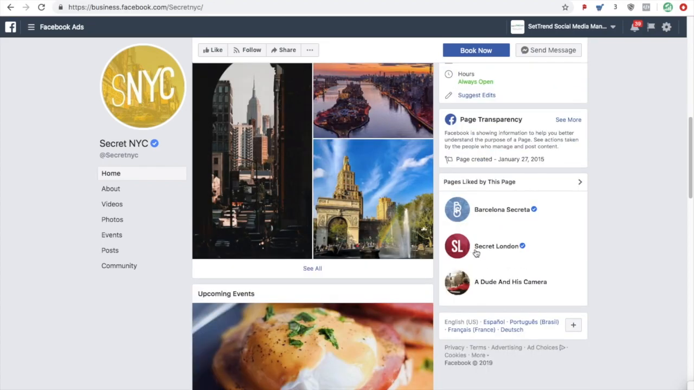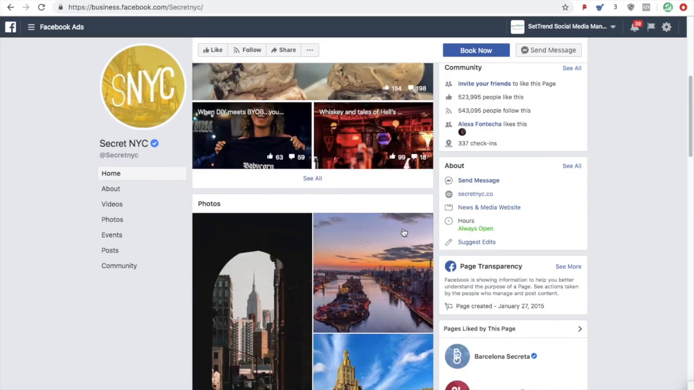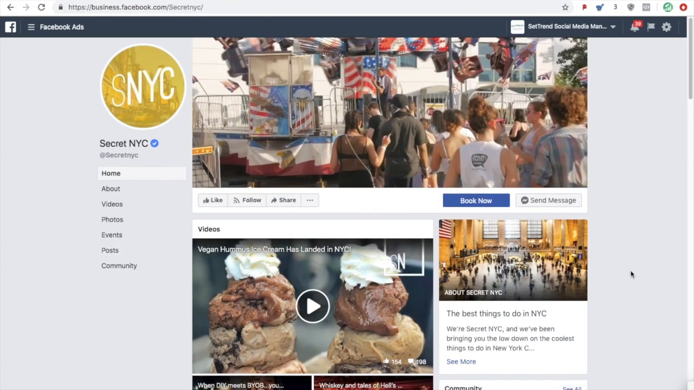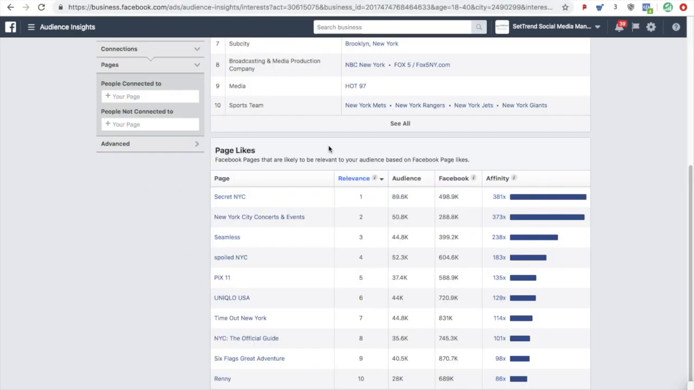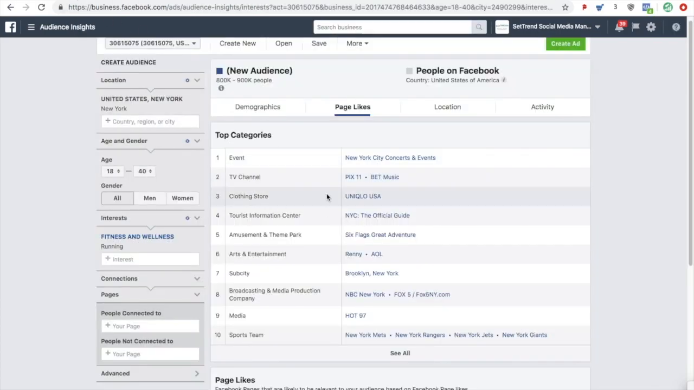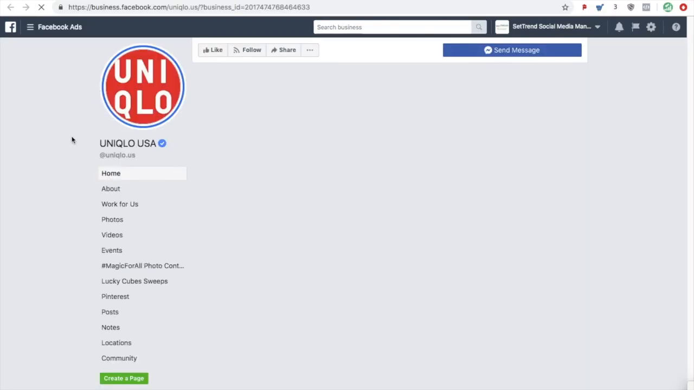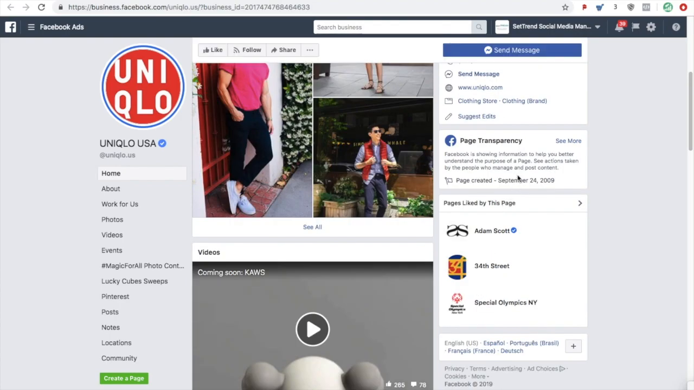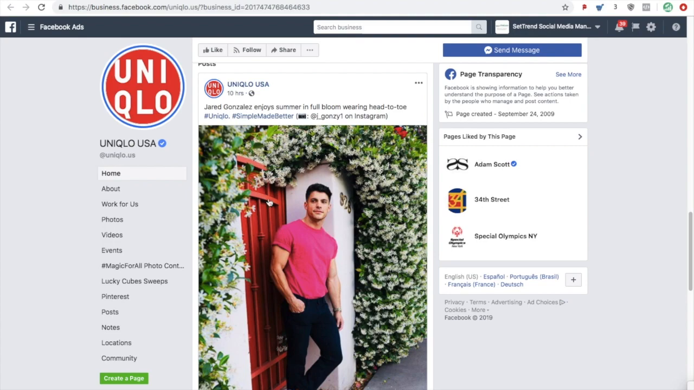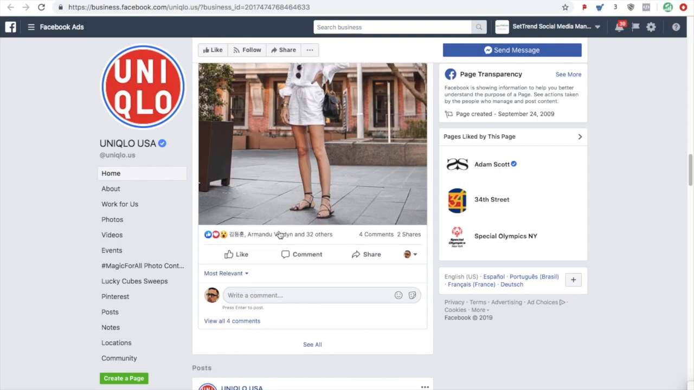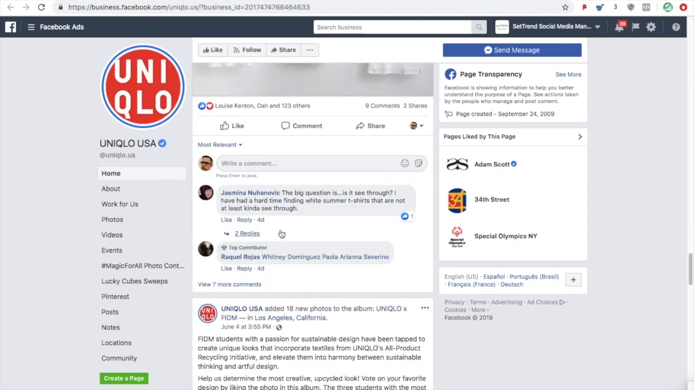And so you can start to see how you can really get inside the mind of the consumer by understanding what they're interested in using this Audience Insights tool. That's a big deal, right? That's one page view. Let's look at another one. We have TV channels. Let's look at this clothing store, Uniqlo USA. Almost 1 million people follow this. I don't know if they're headquartered in New York or not, but obviously it's a clothing brand. I would say it's an upscale casual wear clothing brand. So obviously they're interested in this as well.